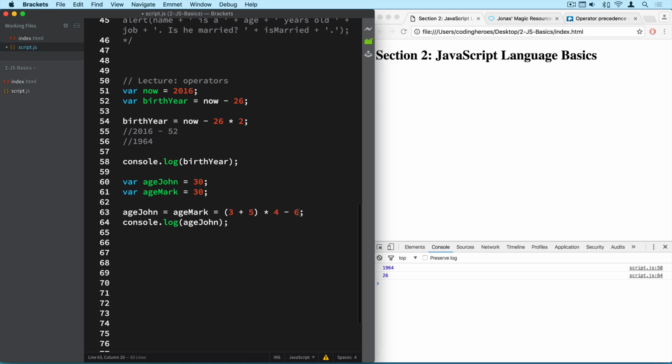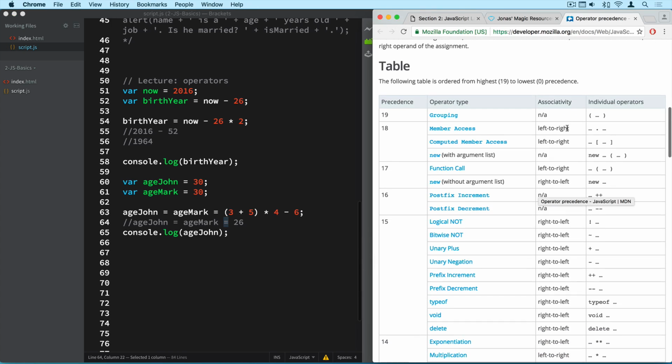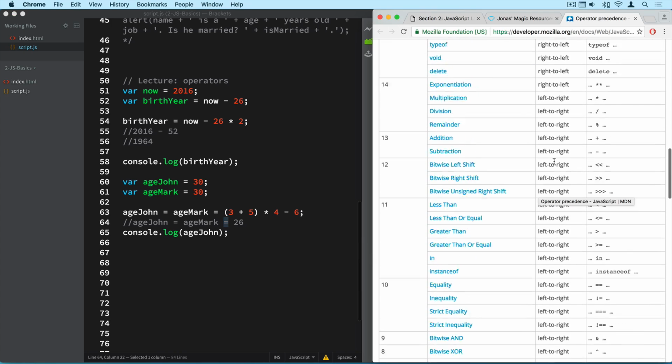So what will happen? All of these operators will be executed first. So in the end, we only have something like this. So I will write it here in a comment again. It's just to illustrate how this looks like. So in the end, all we have is this: age John equals age Mark equals 26. And in order to understand what happens now, I will once again look at the precedence table, because we have here two equal operators. So we need to know which one is executed first, because they have the same precedence, but we need to know which one will be executed first. And remember, that's what the associativity is for.